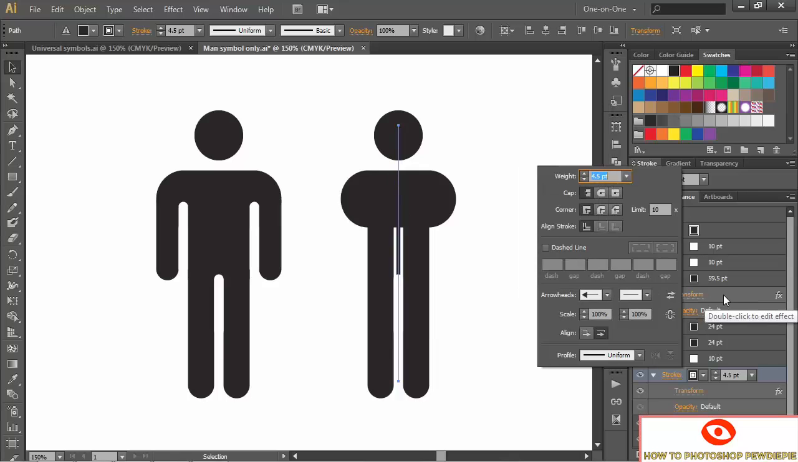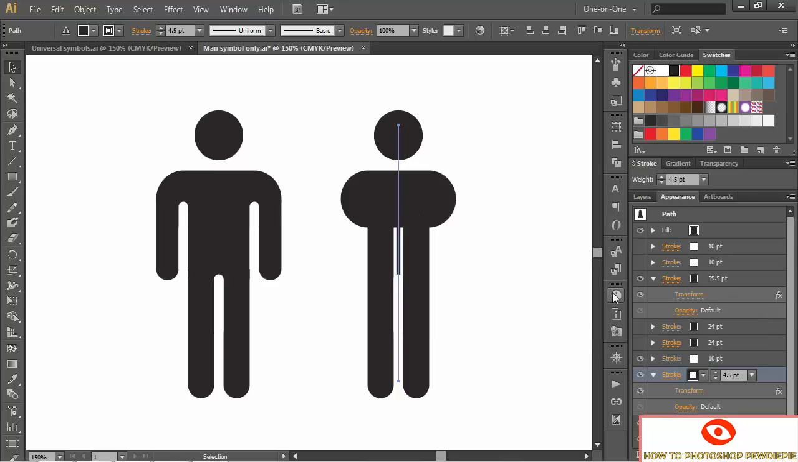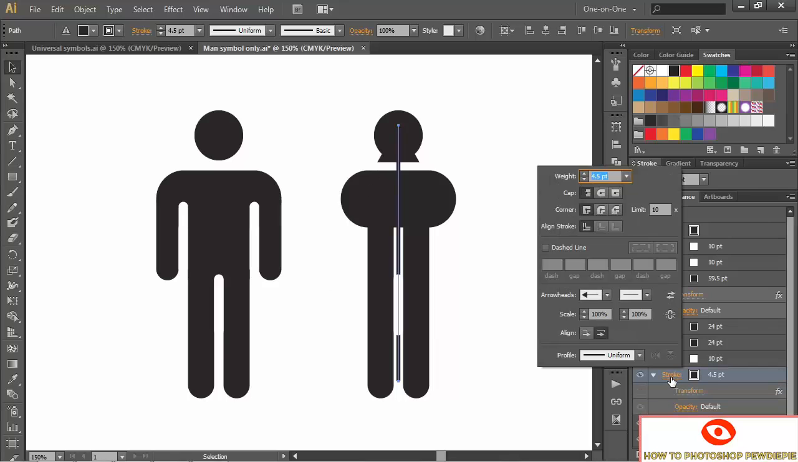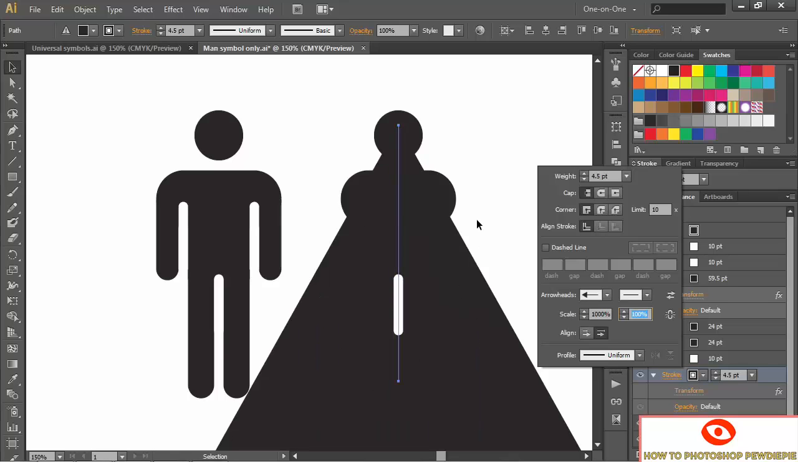Now, at this point, we can't really see it, and that's because it's hidden by the shoulders. So I'll go ahead and temporarily turn off the transform effect here, just so we can see what's going on. And there is the arrowhead right there at the top of the path. Now, we want it to be much bigger than this, and we want it to consume the entire stroke. So I'll click on the word stroke once again. Anytime you want an arrowhead to consume its entire stroke so that you're not seeing any line, you want to change the scale value under that arrowhead to 1,000%. And that ends up giving us a very big arrowhead indeed.